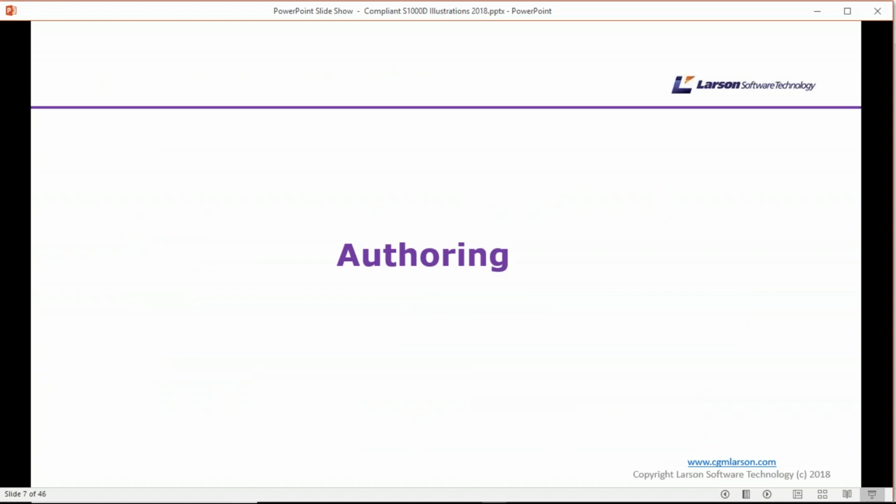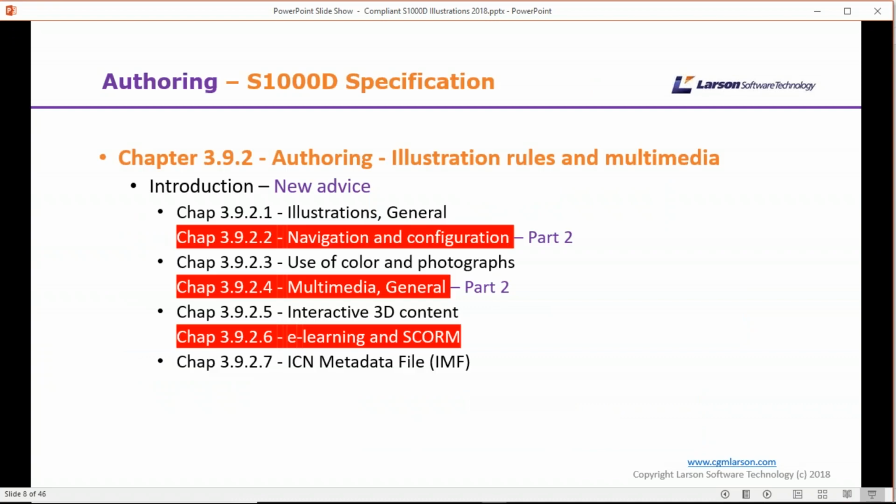So first we go to authoring. I call it authoring because that's what the spec calls it. You could call it illustrating, but authoring is a more general term because you're dealing with different multimedia objects. In the introduction part, there's some new advice, which we'll look at in a second. In the whole of the chapter, we don't cover navigation and configuration in this particular presentation. We'll cover those in part 2, and also multimedia. The e-learning and SCORM, I haven't really found anybody adopting that very much, so it's not a section that I'm going to deal with either today or in the next part of the presentation.